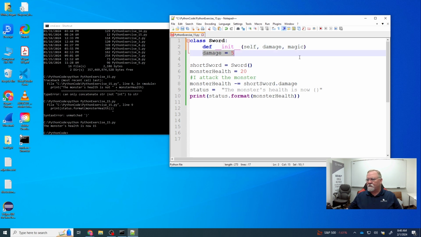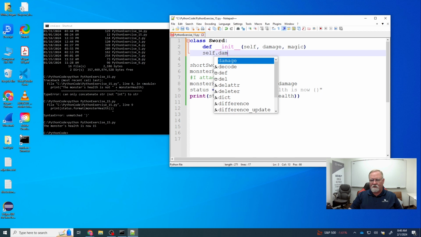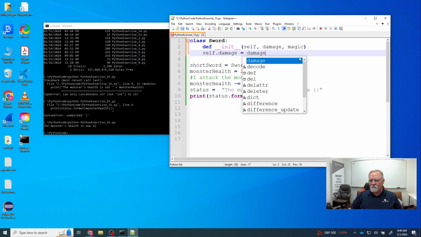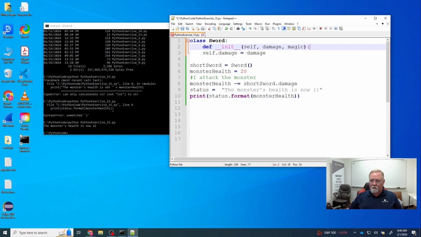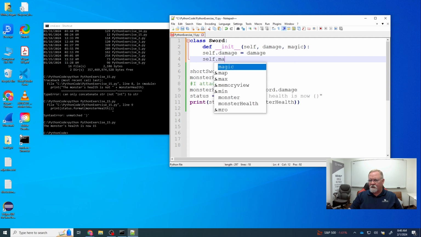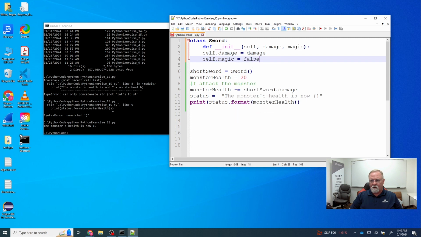And to do that, we're going to establish our variables, and we're going to say self.damage. We're going to make that equal to damage. Good Lord. And also, don't forget, colon. And we're going to say self.magic. We're going to make that equal to False. Okay, capitalize. All right, so we have, and we've got to tab over.